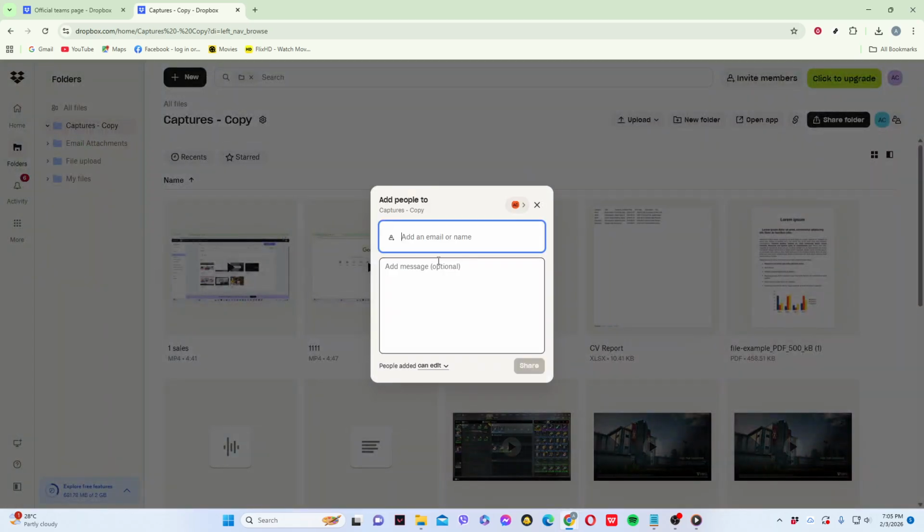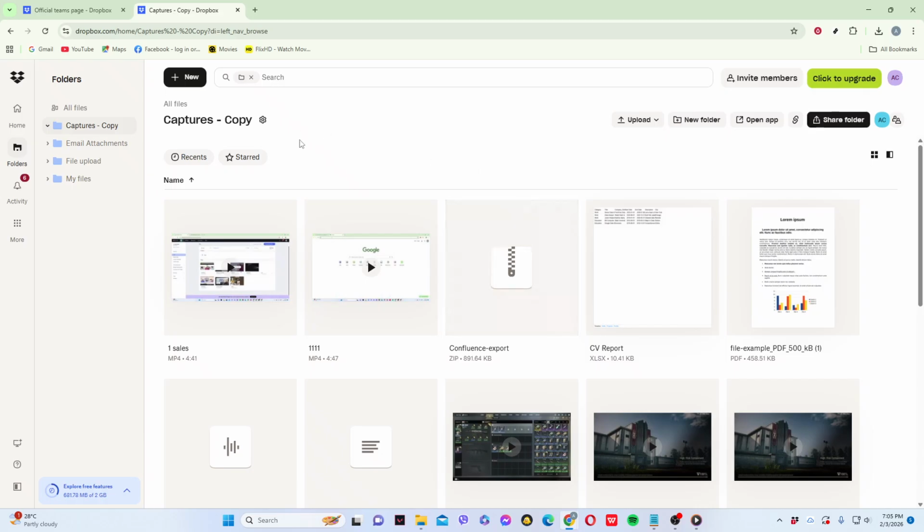You'll see three ways to share. The first is by adding people. This is great when you want to collaborate directly with specific individuals. You enter their email addresses so they receive access through their Dropbox, and it's easy to manage who's in or out later if your team changes.